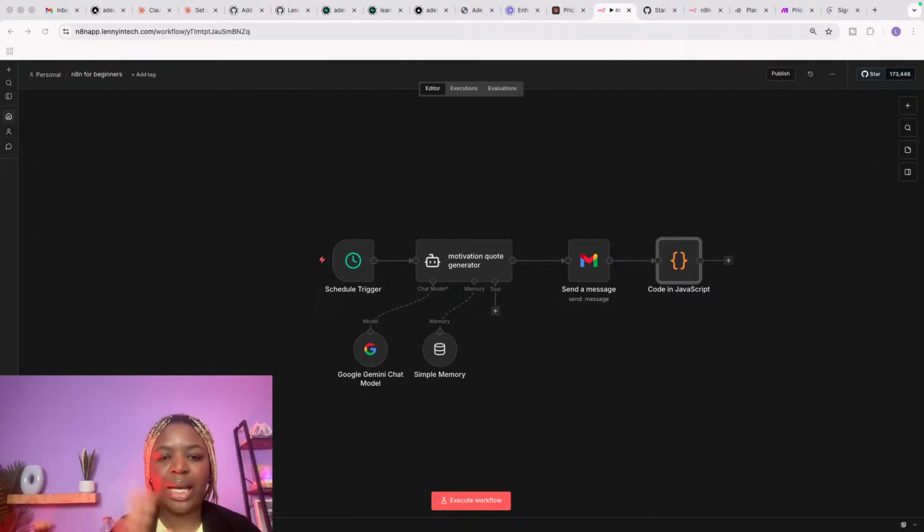With n8n, like I said, you can automate all of that. Personally, I've built automations that automatically summarize emails I receive. I've built automations that prioritize my emails and draft replies. I've built automations that create and assign tasks in Notion. I've tried a lot of AI automations, trust me, and I've done lots of tutorials on these on my YouTube channel.